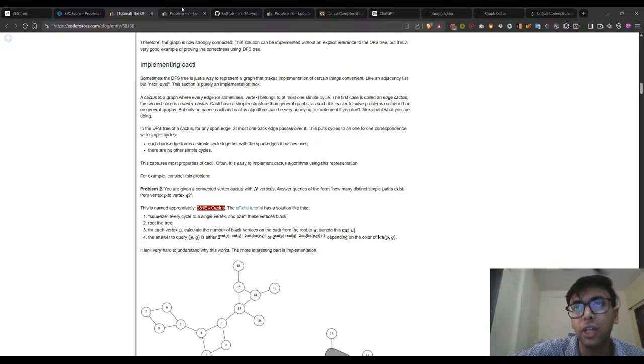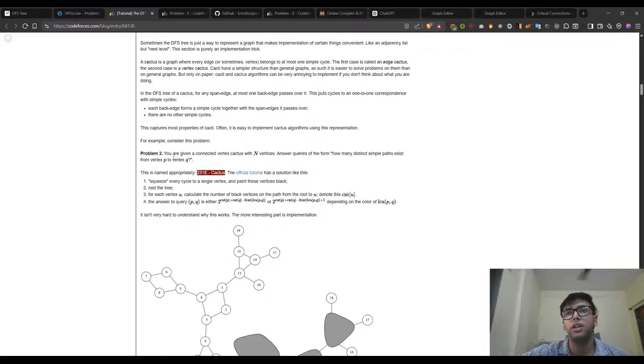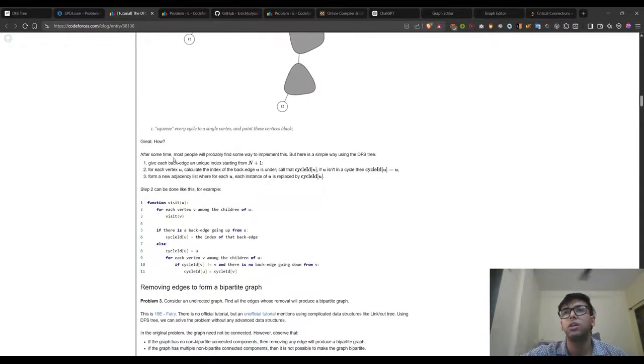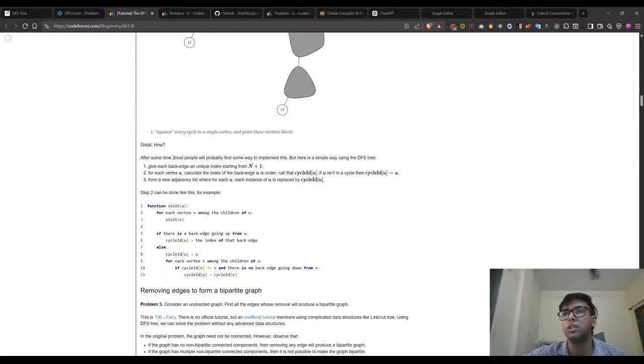But let me check. I don't know what it is doing. Sometimes most people's solutions have a complex way to implement it, but there is a simple way using the DFS tree. Give each back edge a unique index, plus one for each index. For each vertex, you calculate the index of the back edge used under it. Call that cycle id of U. If U is not in a cycle, then cycle id of U is equal to U. I don't know why this works. I have no idea.